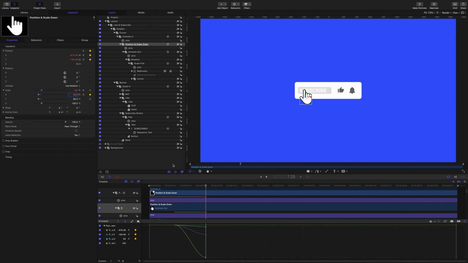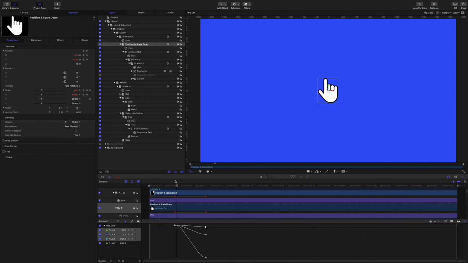Now you can finesse these curves any way you like. For now, to make things easy and work faster, we will just use the ease in and out preset. So now the cursor will fall back down into the right position for the click. And you can see the button is popping right at the right place. Make sure the playhead is at frame 25.